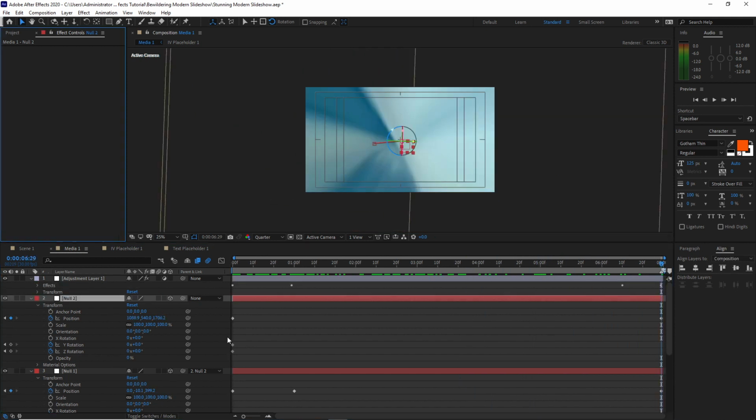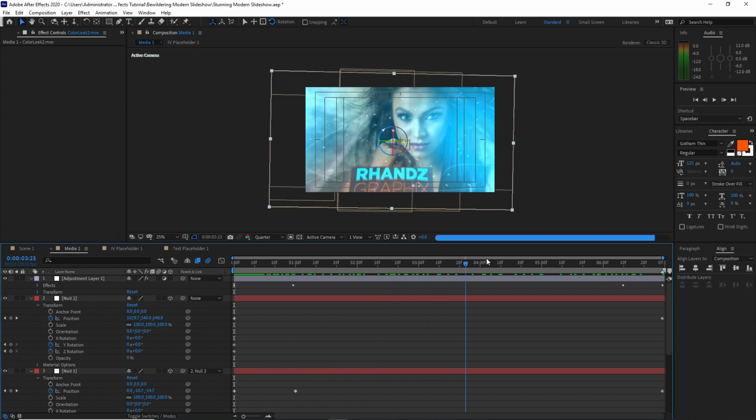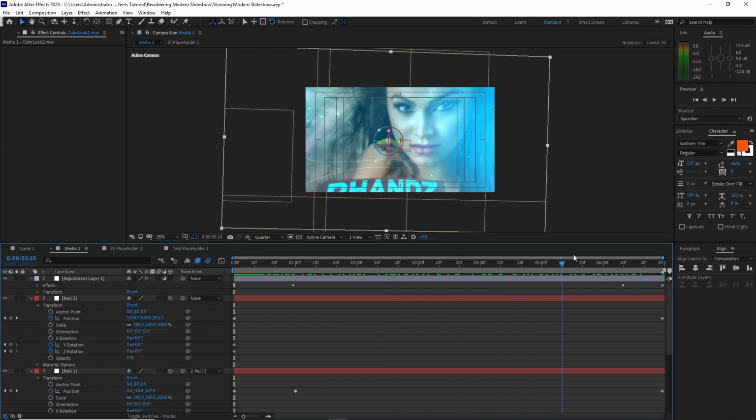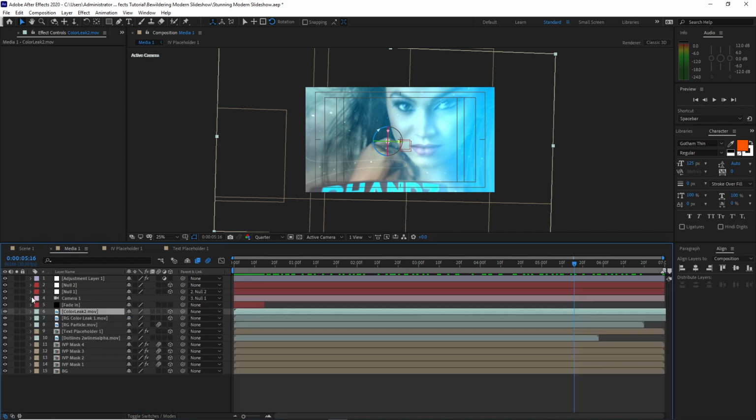I will also go back to null object 2 and change this Z position, which is 1706.2 to 1200. Let's see. So we're good. I will close these ones. I will also enable the motion blur in here.